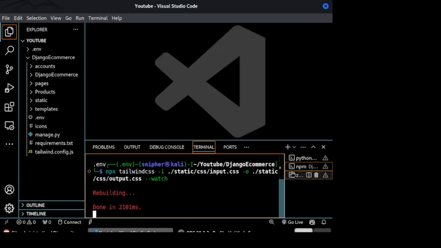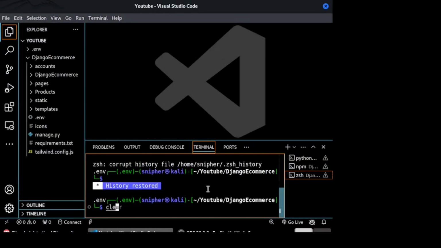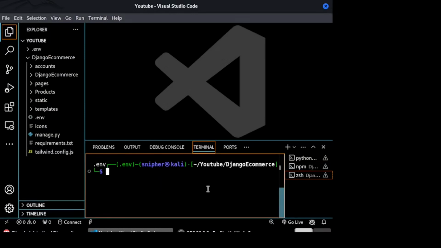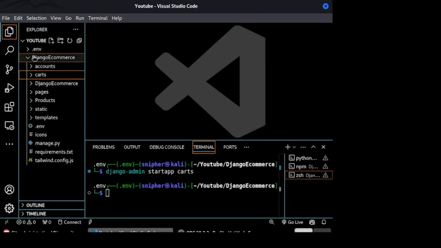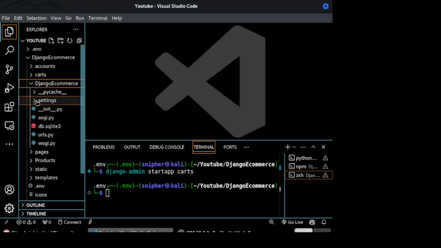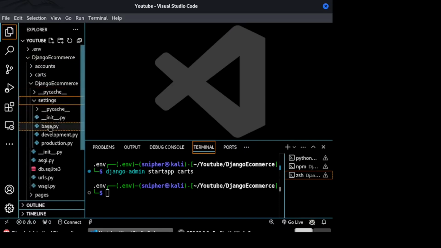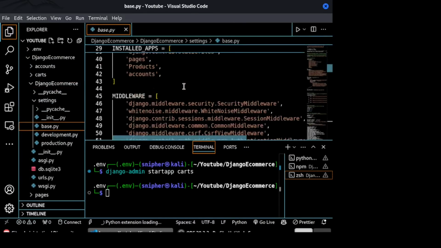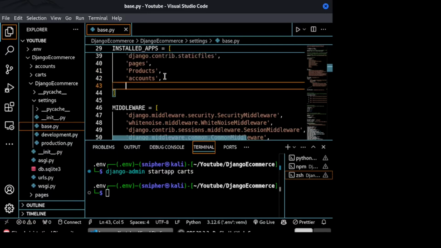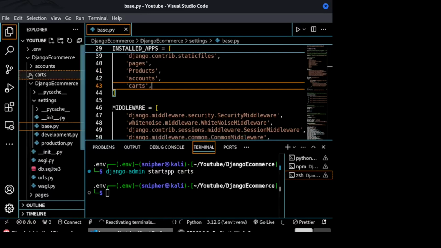The first thing we will start with when implementing this cart functionality is we need to create an app. So we'll say django-admin startapp and call that app carts. Here is our carts app. Once we create our app, we go to our settings. Remember we had split our settings, so inside our base.py file, under installed apps, let's add the app that we just created called carts.